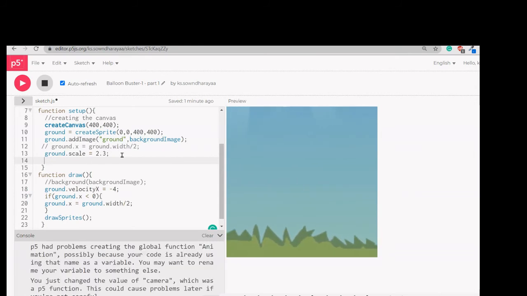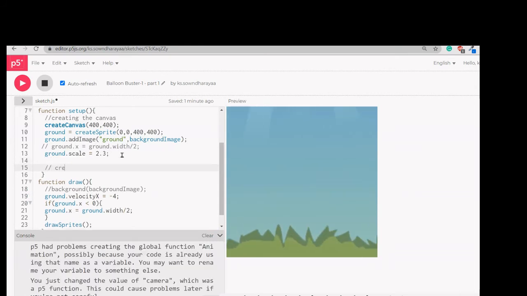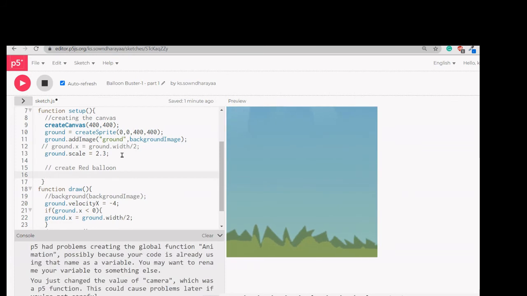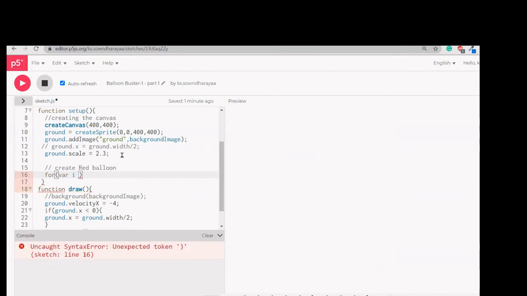I'll just comment and write one line, because only then, while I'm sharing the link in the description box below, you'll be able to understand whatever I'm doing here. So: create red balloons in the for loop function. You can watch my video on for loop so that you get a clear understanding of it. I'll just explain it very quickly here because I don't have much time. For variable i is equal to 60, you can always change it and do some experiments with this for loop.